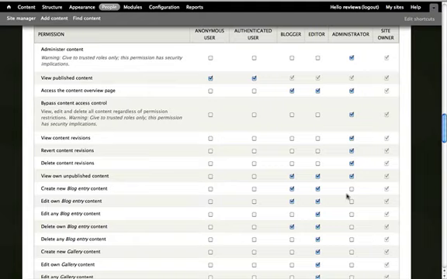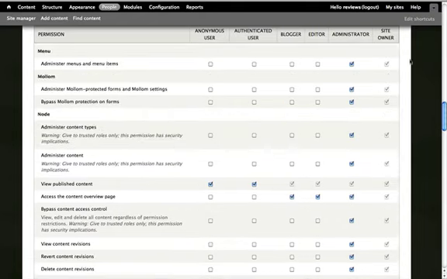As we can see here, authenticated users and anonymous users, that is, users who have not logged in, can only view content. Contributors with the role of blogger, on the other hand, can create new content and they can edit and delete their own content, but not content created by others. That permission is only given to editors.